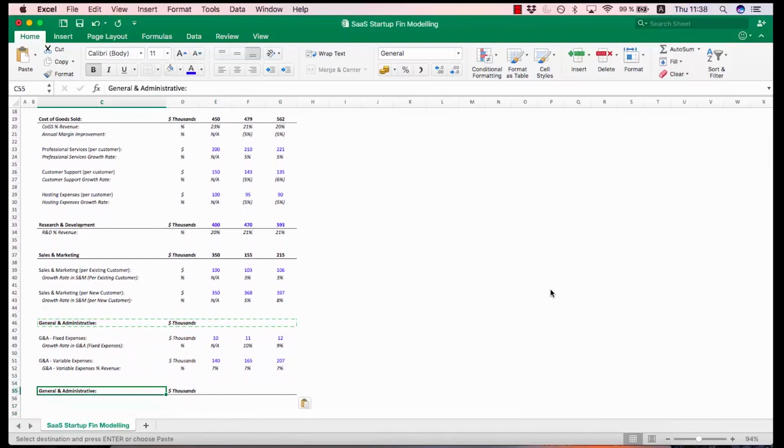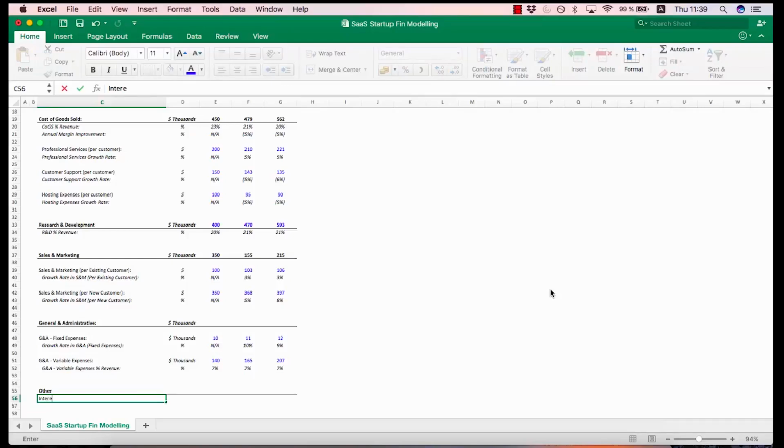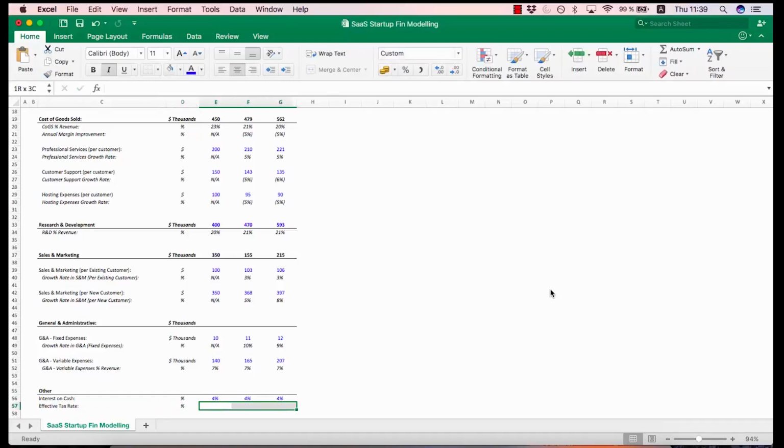And of course, let's look at other assumptions that we need for our income statement. Here you go. So it's other. We'll measure it. Okay. So we will have to assume what interest we are earning on our cash. So let's make it 4% on our dollars in cash. And as for the effective tax rate, let's assume 20%.